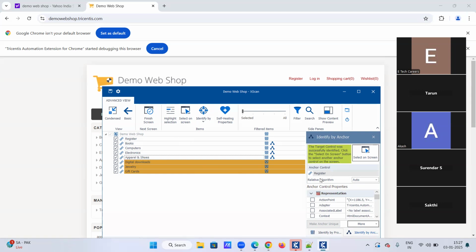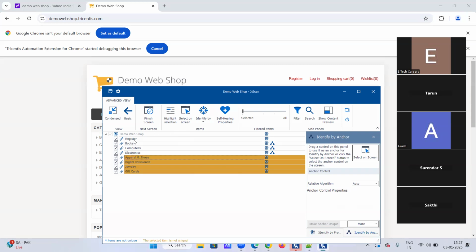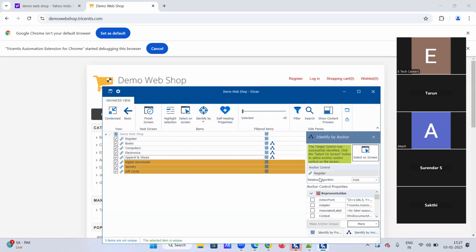Did you see that? Click on that control continuously, and drag and drop it here. Once again, I'm doing that: click on that, drag and drop it here. You can see what has happened. Even now your apparel and shoes is also becoming unique with the help of the register control. So there is no difference between selecting it on your screen or, if it is already identified in your module itself, you can use that.